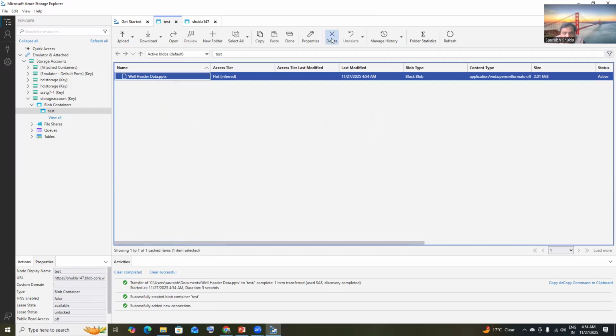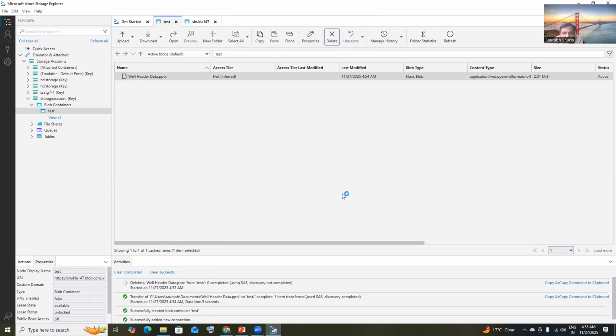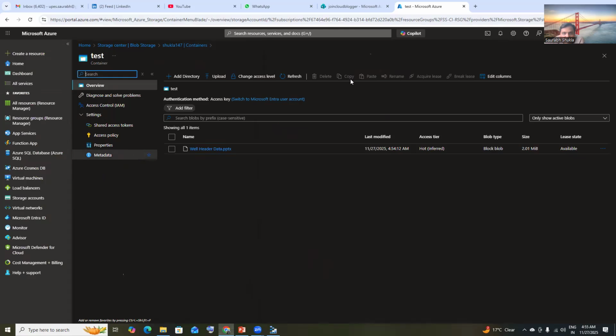The delete option is here. And if I delete this particular file from here, it will ask for confirmation. Yes, I will delete this particular file and then I will say refresh. Okay, and I will go back to my portal and refresh this. I will not find it here. So I hope it is clear now.